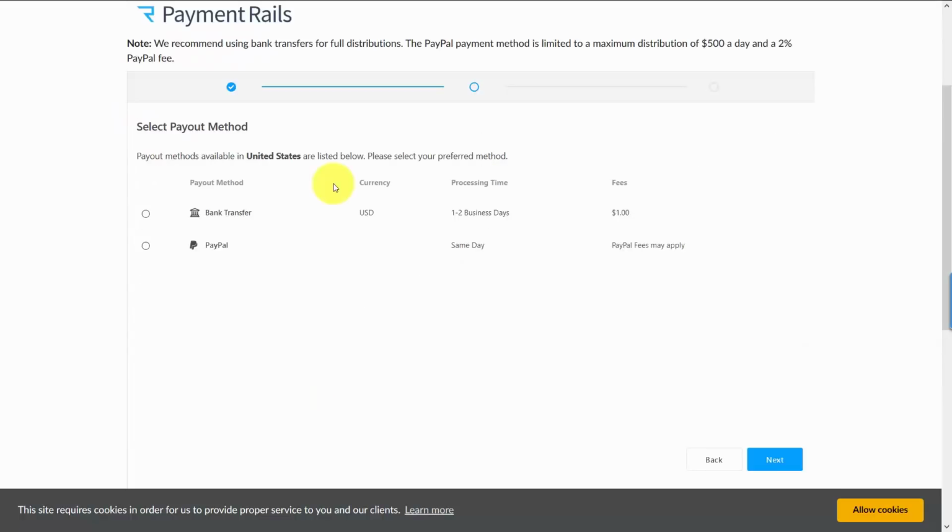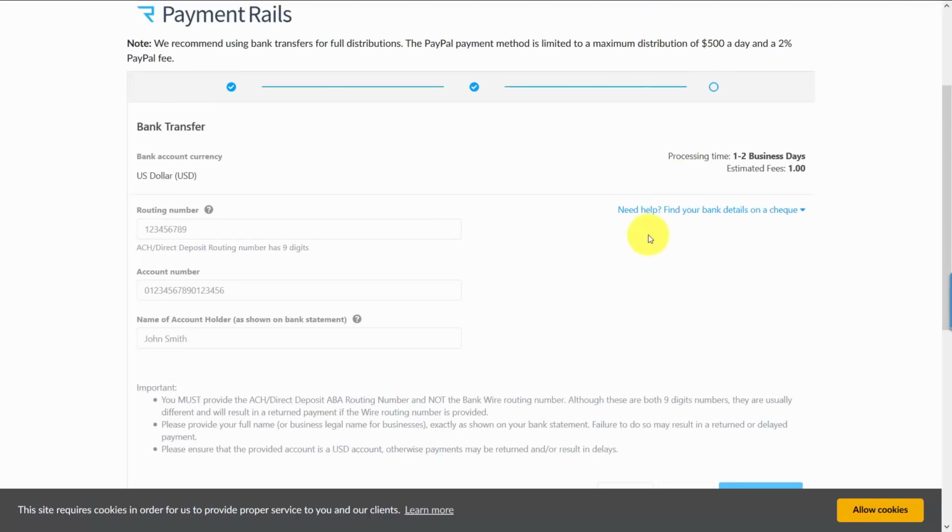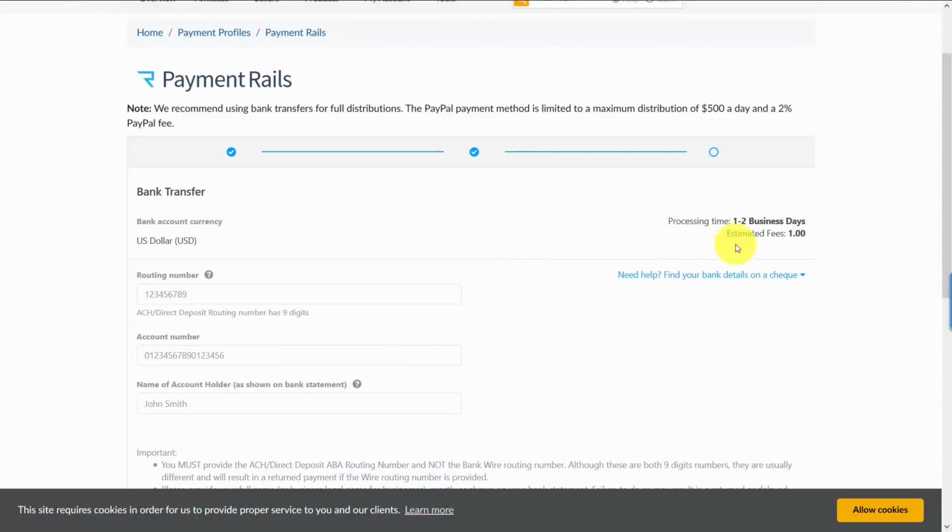Now with payment rails, you can have your funds distributed into your bank account, or you can have your funds distributed into PayPal. The one thing you'll note is that the PayPal payment method is limited to a maximum distribution of $500 per day and a 2% PayPal fee. Now, in order to set up payment rails for your bank transfer, you'll need your bank routing number, your bank account number, and then the name associated with your bank account. The fees associated with a transfer will be 1%.